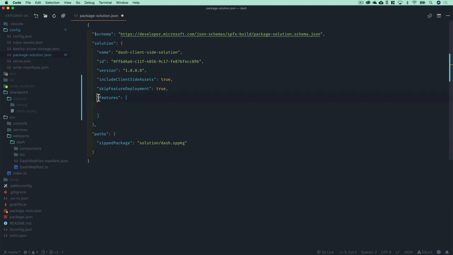And what that means is you would define a set of features, so you could have a deploy site columns feature and a deploy content types feature. And you would create an array of those here, and then you would basically have some XML files. And if we create one and just use the autocomplete, you can see the sort of stuff you would provide to that.